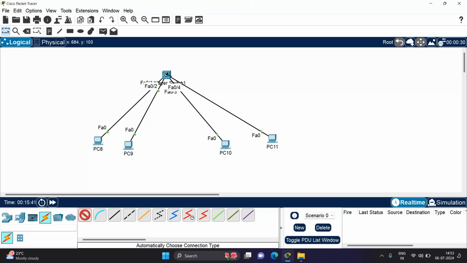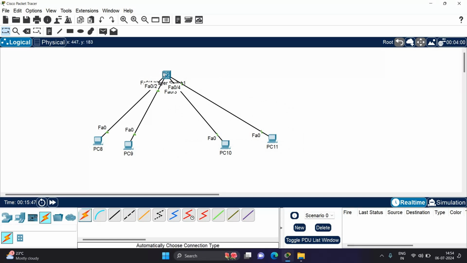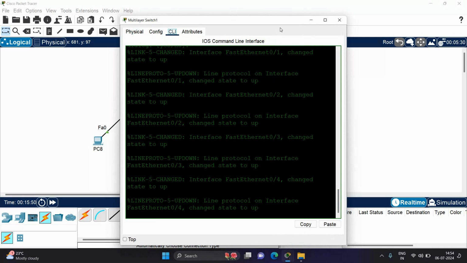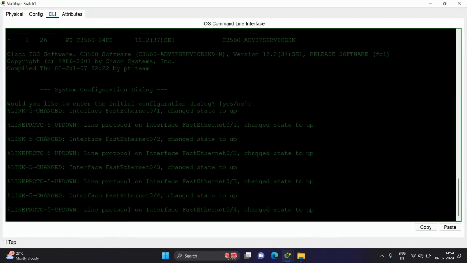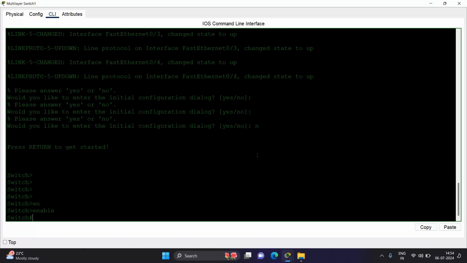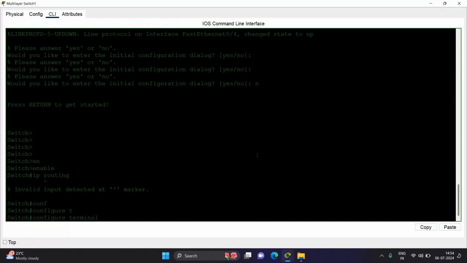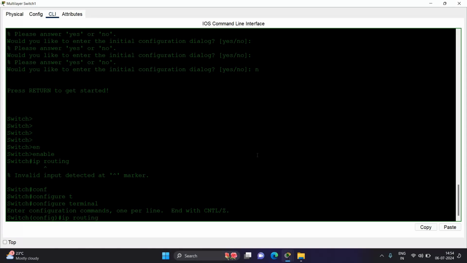Let me take the console of this device. As you can see, this is a layer 3 switch, and we are going to perform routing between the VLANs using the switch virtual interface, inter-VLAN routing. The first and foremost thing which is important is you enable IP routing on the switch. So you have to get in the configure terminal mode first to do that. IP routing, that is done now.